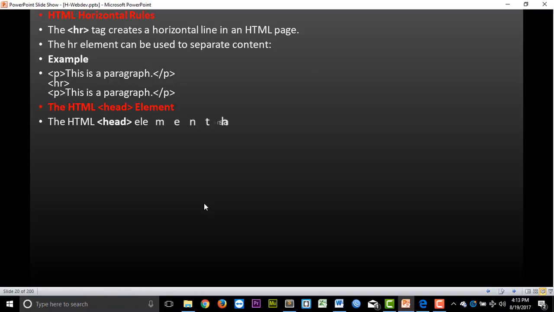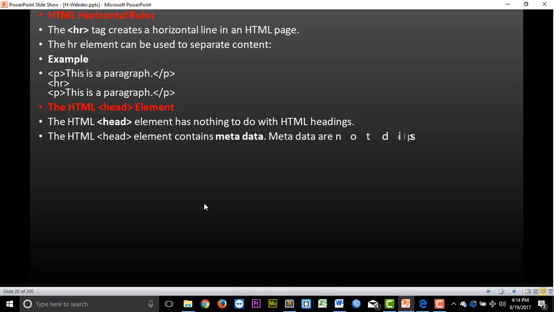The HTML head element has nothing to do with HTML heading. Remember in the previous video we talked about HTML headings, H1, H2. Now this is completely different. It's a tag on its own. The HTML head element contains metadata. Metadata are not displayed. You don't see that on your web page or front end.